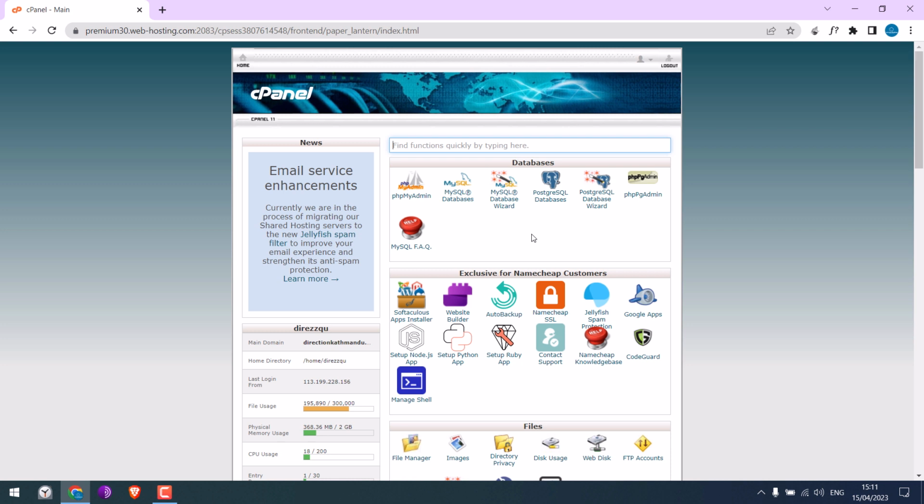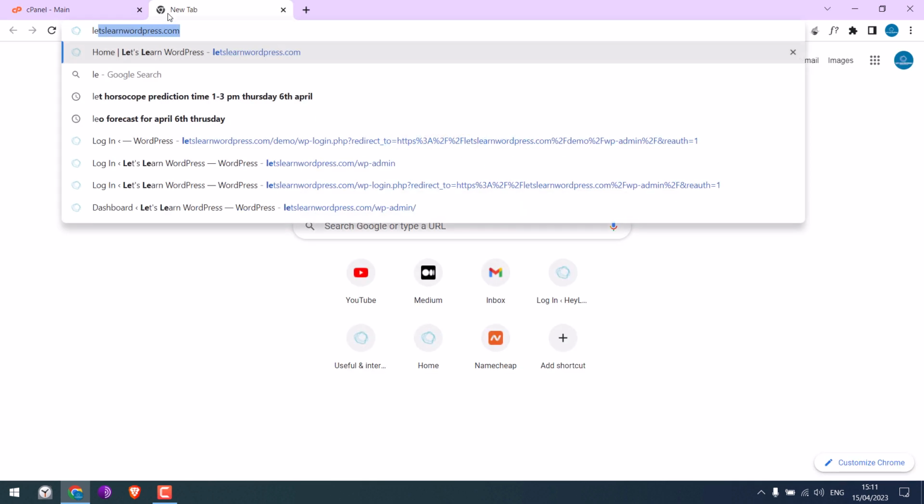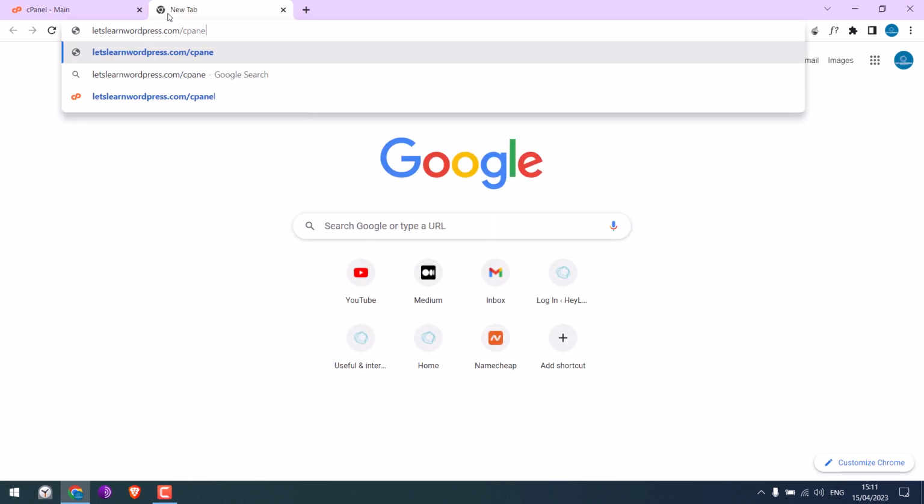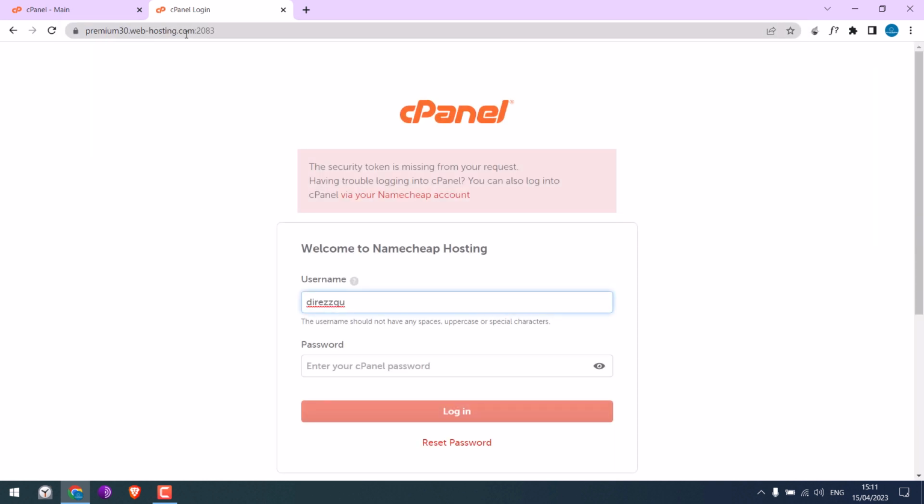I am using Namecheap. Anyway, in Namecheap, if you go to your domain name / cPanel, you should be able to log in to cPanel. It should work the same with other hosts. You can ask for these login details with your hosting.